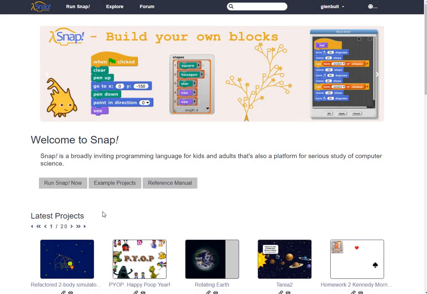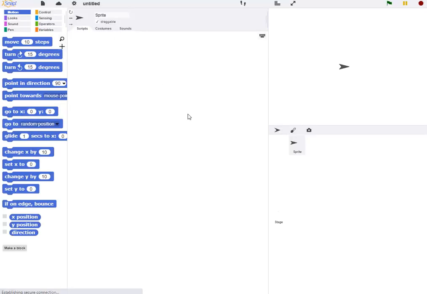Snap is a programming language developed at the University of California at Berkeley. You can access this program by going to snap.berkeley.edu. And once you're there, you simply run Snap. And that puts you in the middle of the programming language.